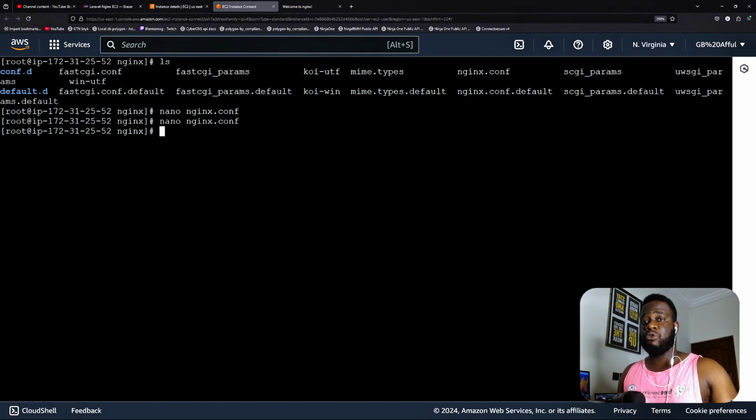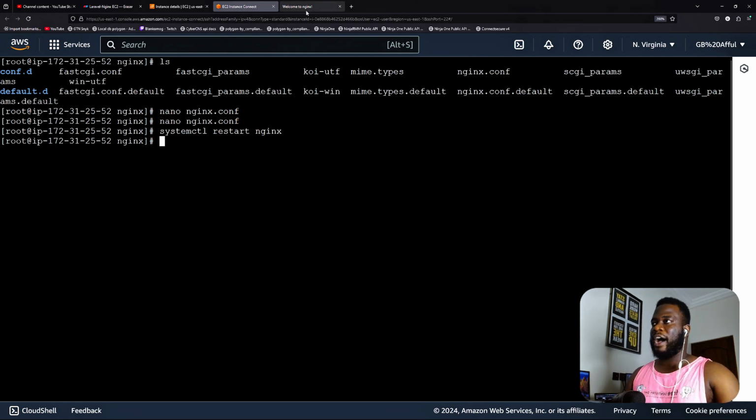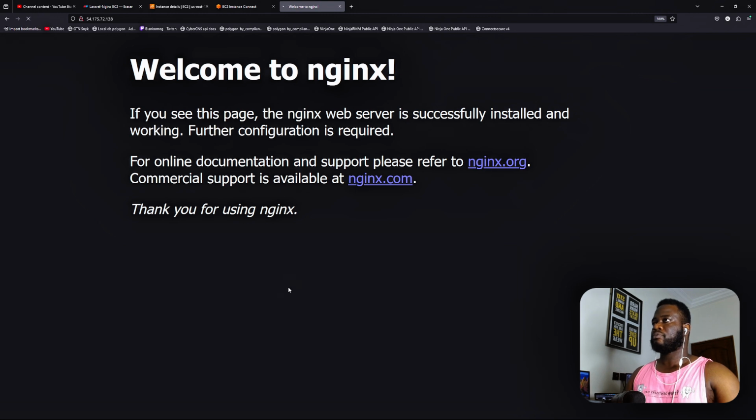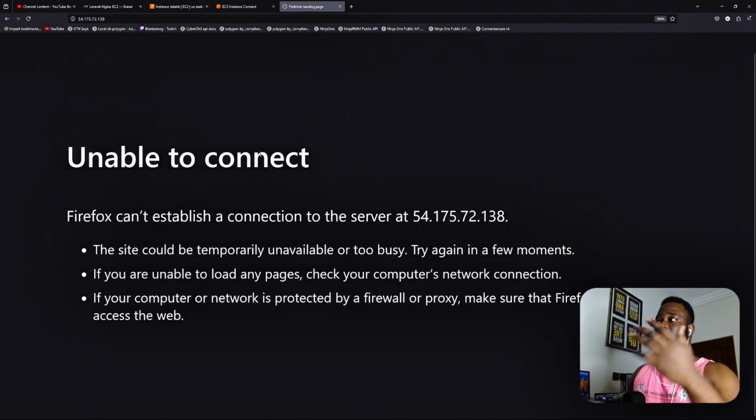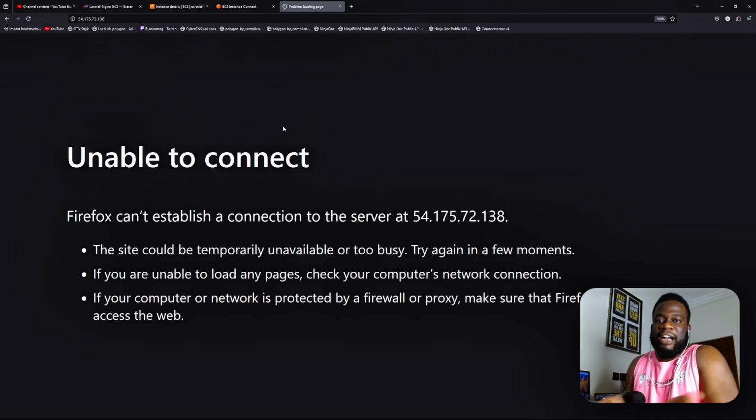Okay, so now anytime you make configuration changes to your Nginx, you have to restart it. So you're going to do systemctl restart nginx. Okay, so now let's restart this. Now let's go back to our IP and then reload and see what we have. Okay, so let's reload it now. Takes a few minutes. Now you see we have unable to connect. Okay, because now you've removed that configuration, so there is nothing handling the request that you are making. So then you have the unable to connect error message.